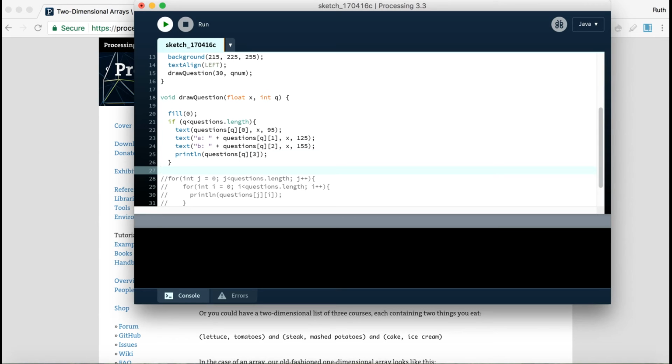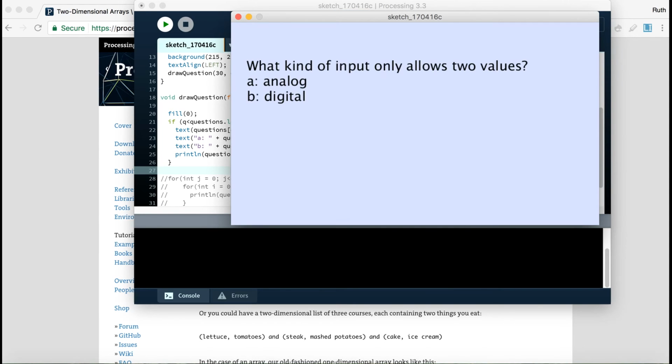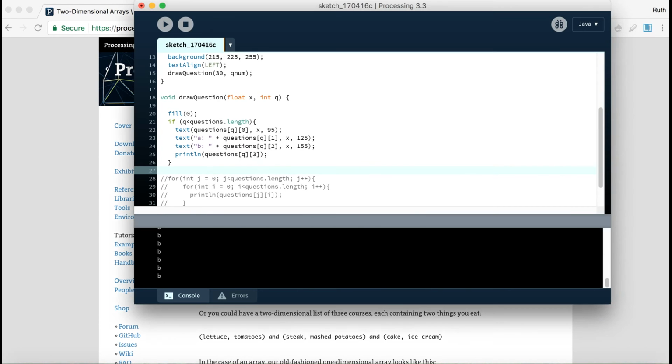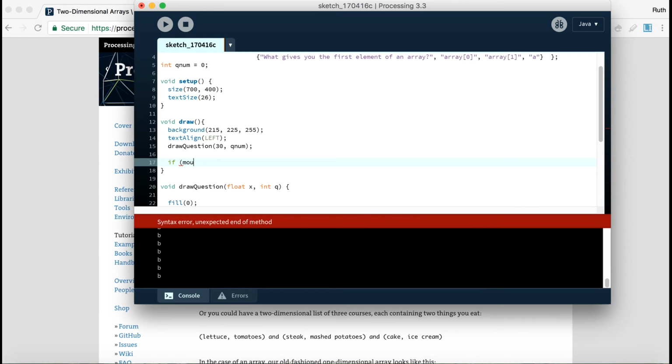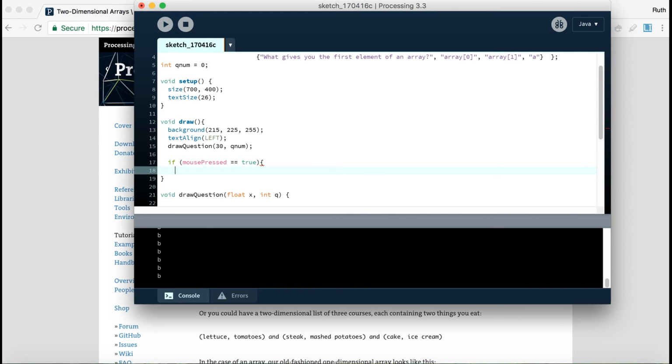Right now, I can get the first question to display as well as the answer, but I have no way of getting to the other ones. So I'm going to go up into my draw, and I'm going to say if mousePressed is true, then I want the question number to increment. Now let's see how this works.